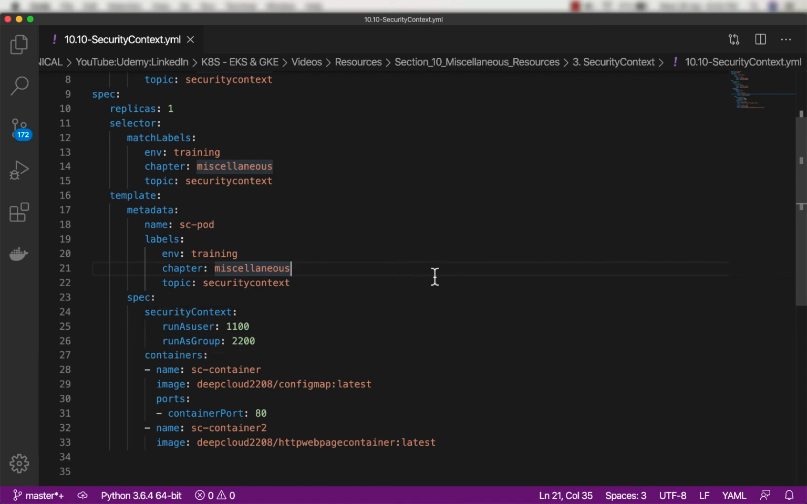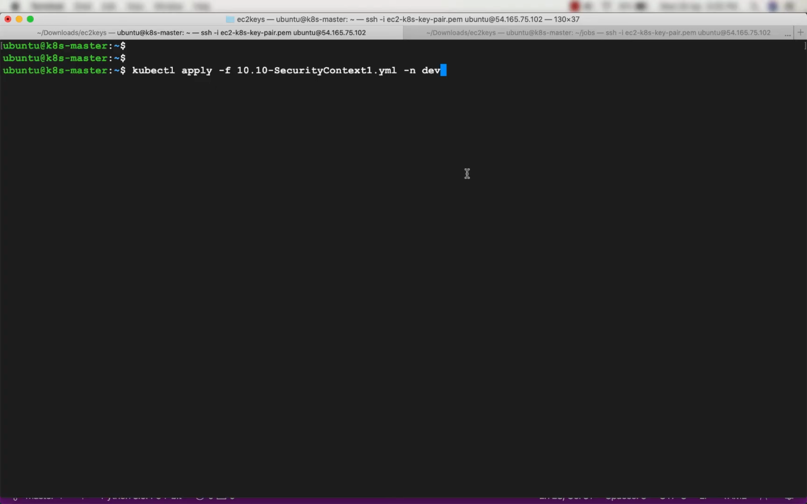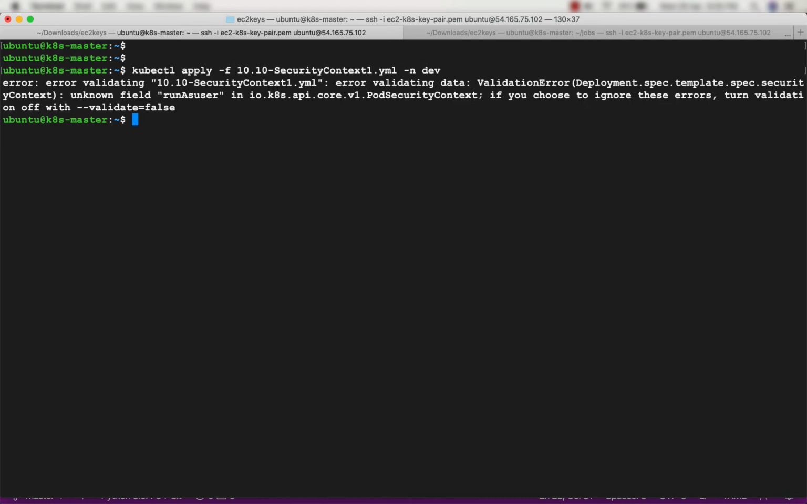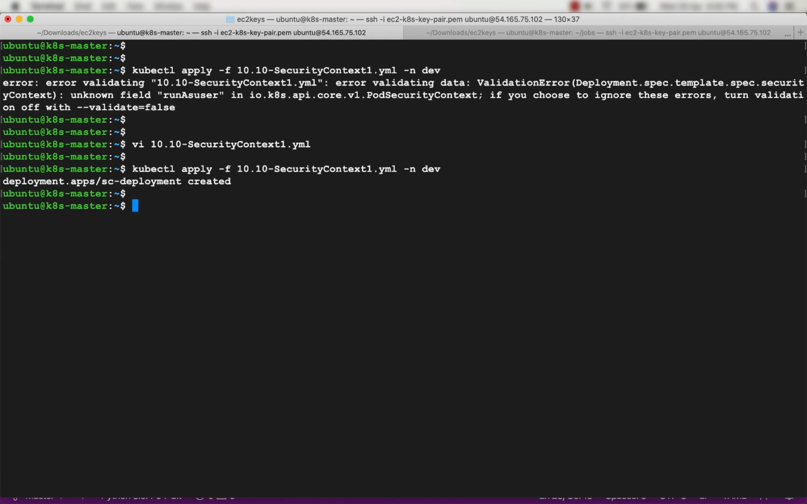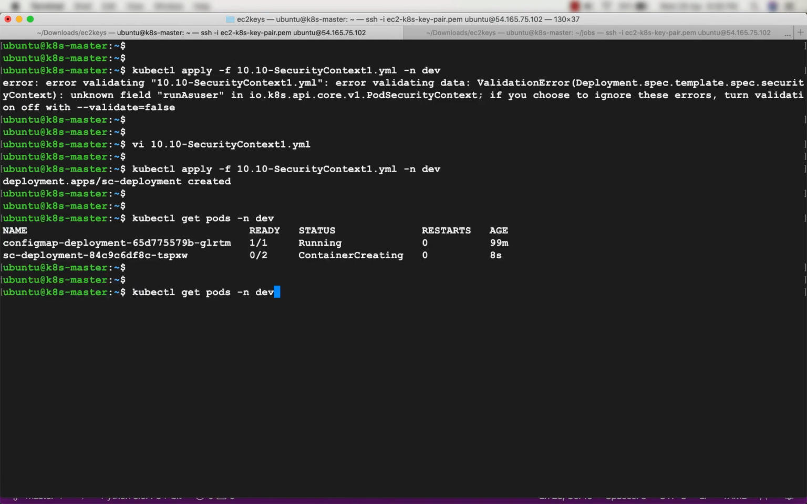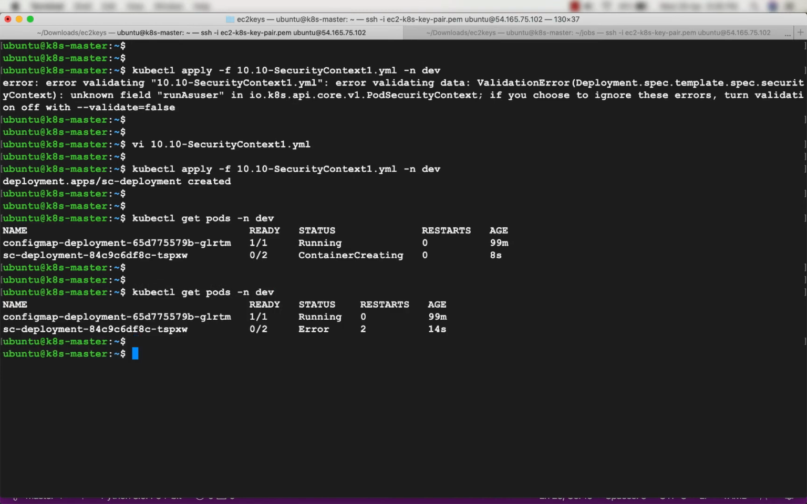And I have two containers, sc-container-1 and sc-container-2. So I hope you have noticed that the security context has been set at the pod level, not at individual container level. Let us go ahead and create this deployment in the dev namespace. Okay, there's some error. The U is small letter. I'll have to change it and apply the file again, and the deployment has been created and two containers are getting created.